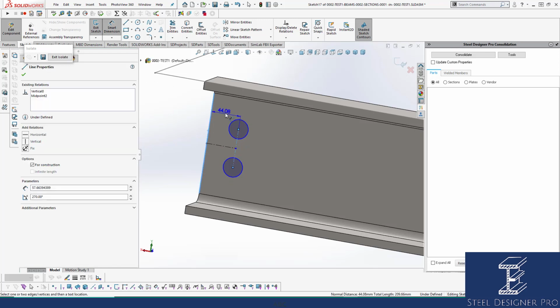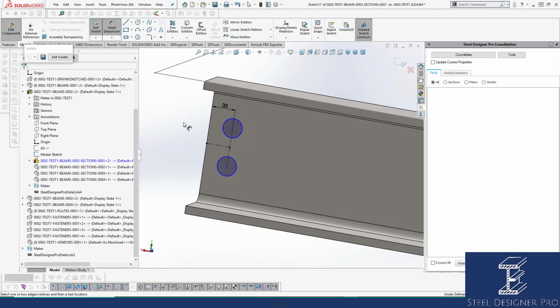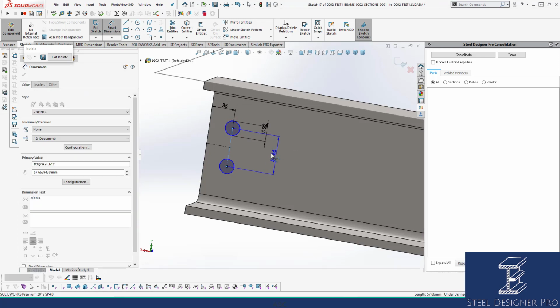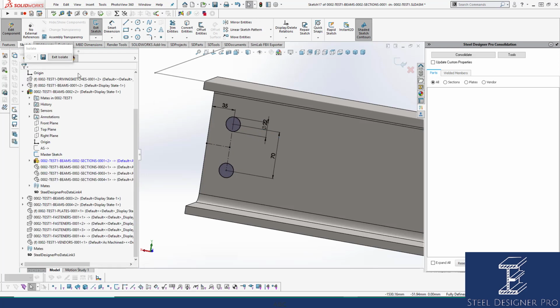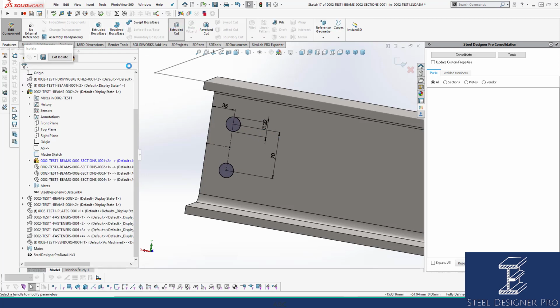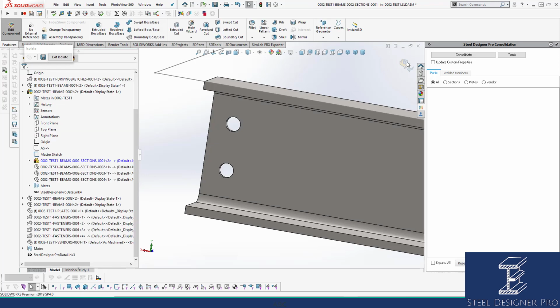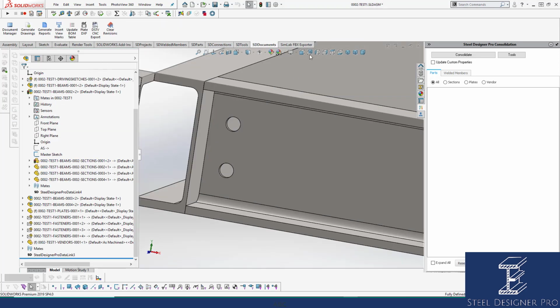Give it an edge distance of the standard 35. Going to make these 22 holes as well, and we'll give them 70 centers. And now we're going to cut through the PFC. And now we've got something that's different.